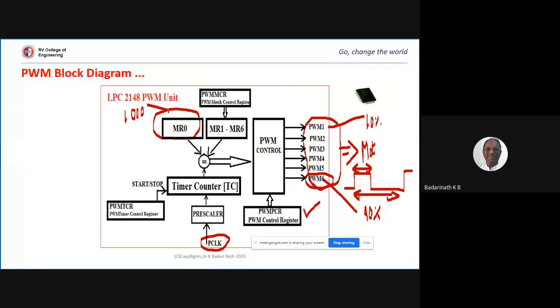So whatever value I write into the MR0 register will decide the total T of the PWM waveform. So MR0 decides it. Whatever value you load into MR0, multiplied by the time period of one PCLK, will be the total time period of one PWM waveform in the LPC2148 module.